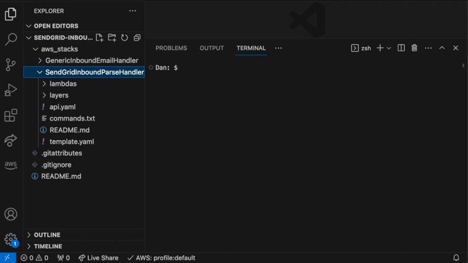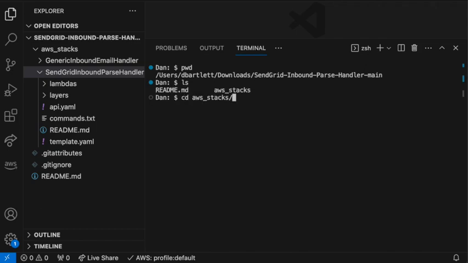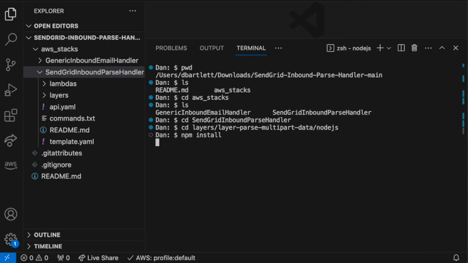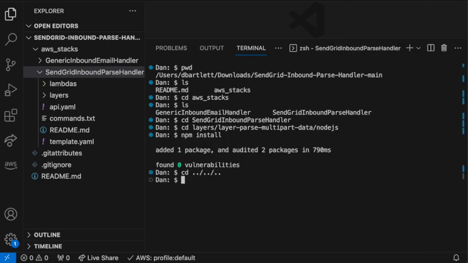The first thing we need to do is expand out a helper library. So we'll open a terminal window, and from the main directory, we'll go into AWS stacks, and then go into the SendGrid inbound parse handler. And then we'll go into layers, layer parse multi-part data, Node.js, and then npm install. This helps us parse emails sent as multi-part from SendGrid. We'll go back up a few directories, and now we're in the right spot to continue.